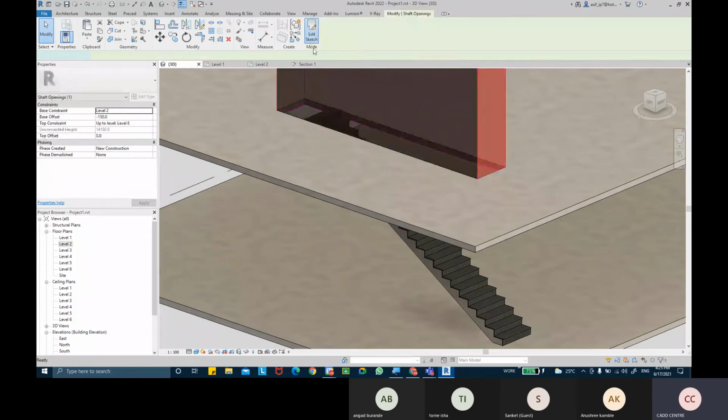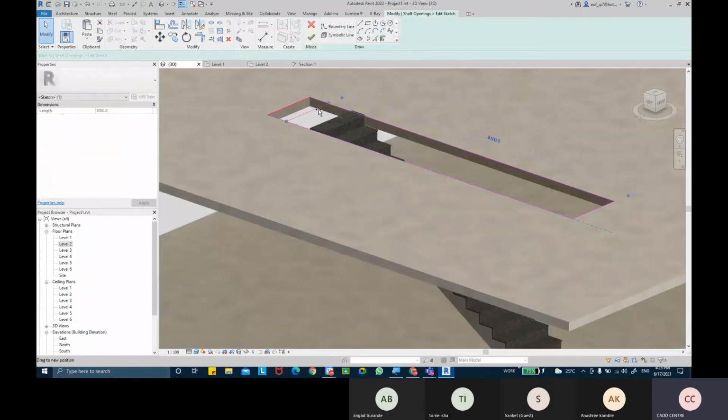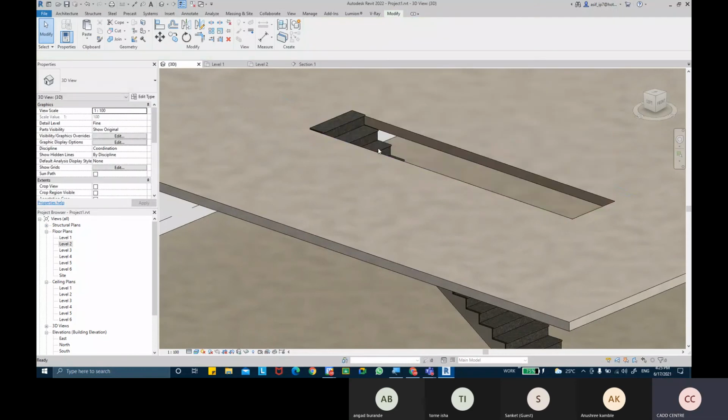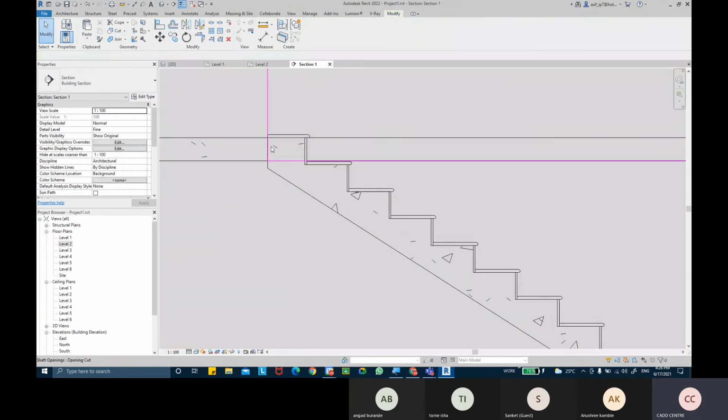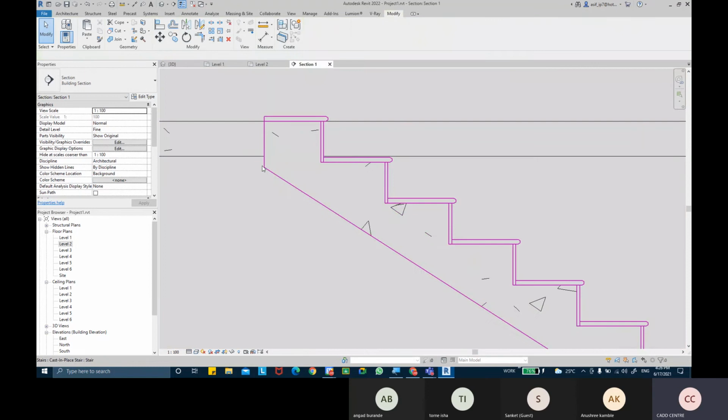Okay, I'll just edit this shaft also, so that ends up over here. Now you just have to make sure that the top offset has been given basically. But the problem would be that it won't connect. When you look in the section view, you see it doesn't connect. So this waist slab doesn't connect with the slab bottom.